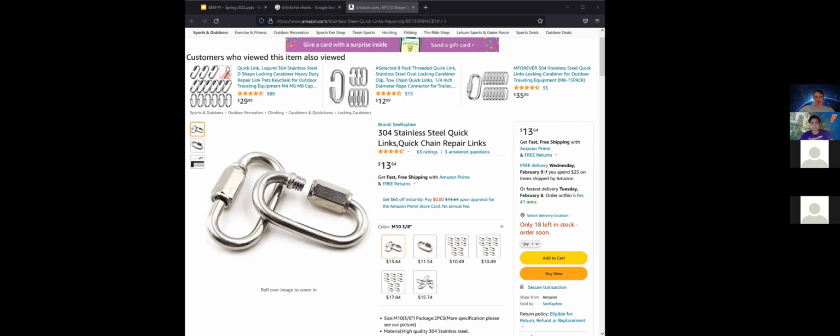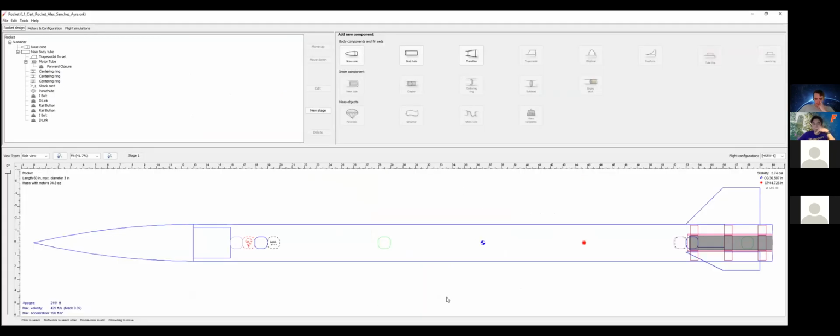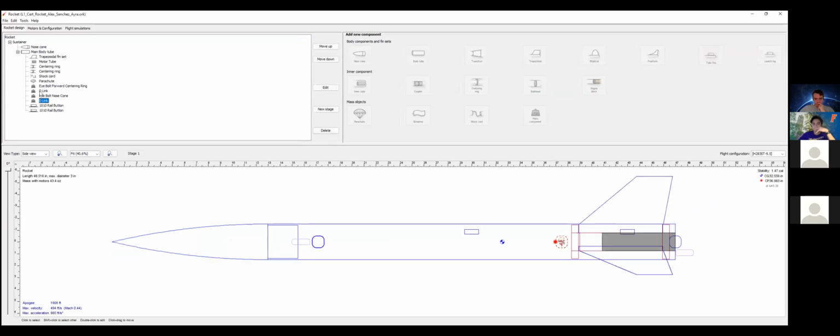Let's go back to the L1. Okay, so is this it? No, this is the bad one. This one. Okay, so that's a D-link. Do you know what an eye bolt is? I'm waiting to see. Yes is a no. What's an eye bolt?